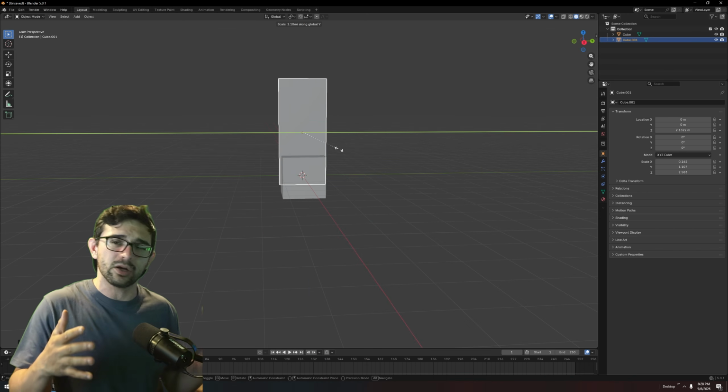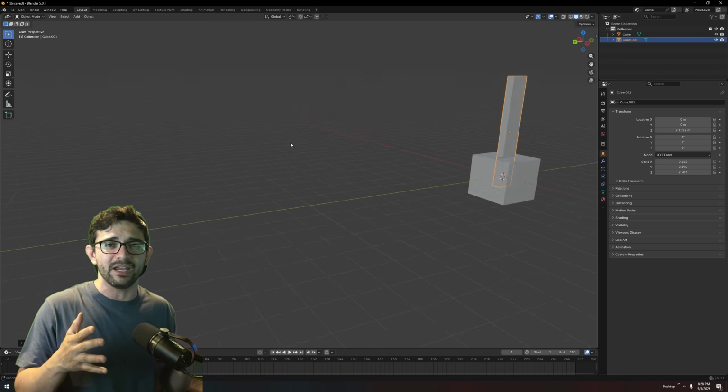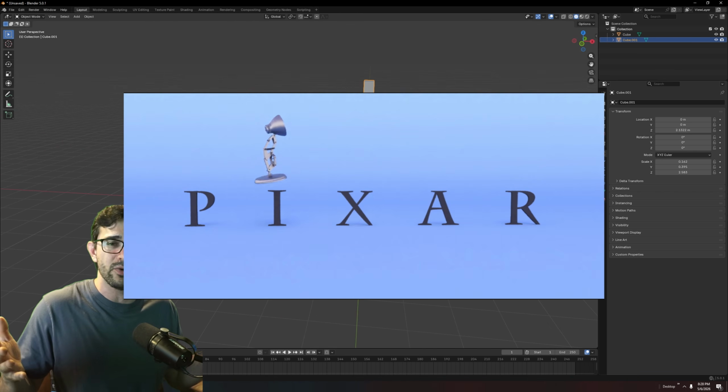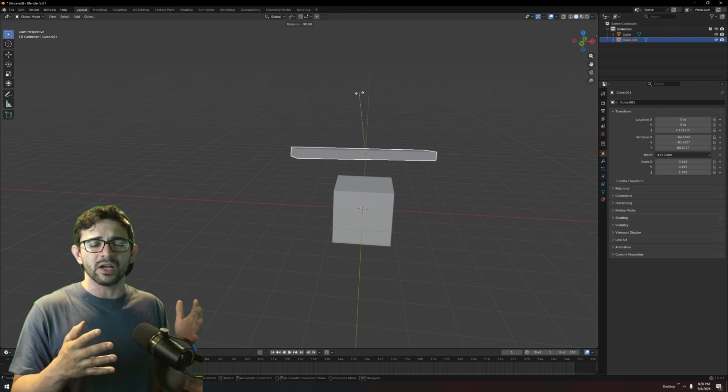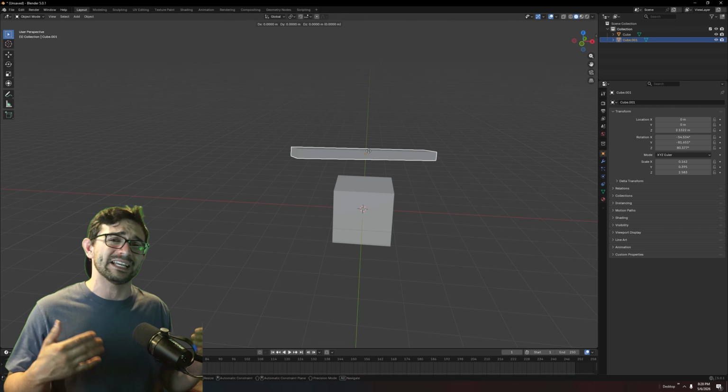So we're not going to cover all those steps today, because those are also the main four steps to make entire Pixar movies. So what I'm going to do is show you a general overview of all those things and try to tell you what each one is.